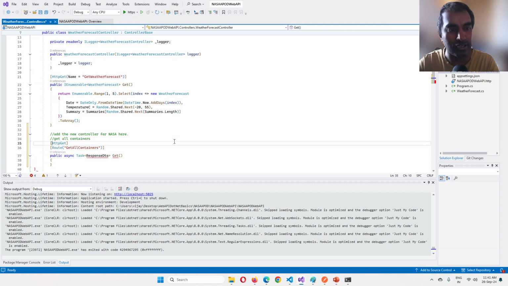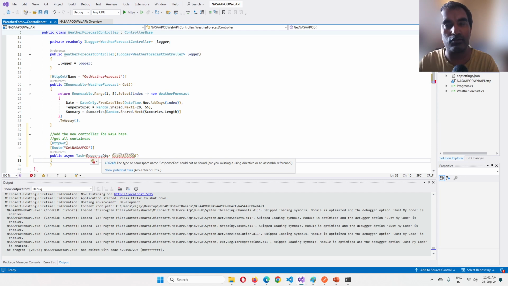So I want to say HTTP get. The route, I'm going to call this one get NASA APOD. That's it. And I'm going to call this function also get NASA APOD. And here I have something called task response DTO. I don't want to talk about DTOs right now. We will talk about that later.